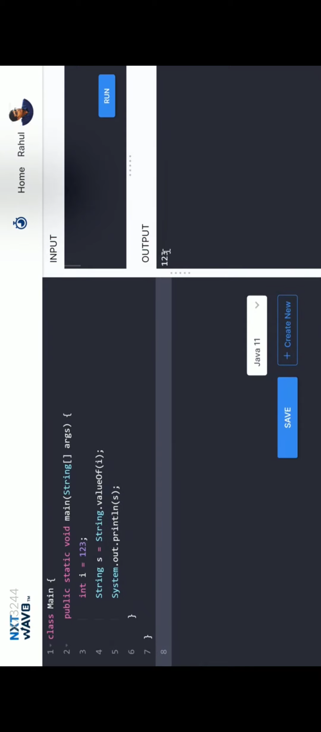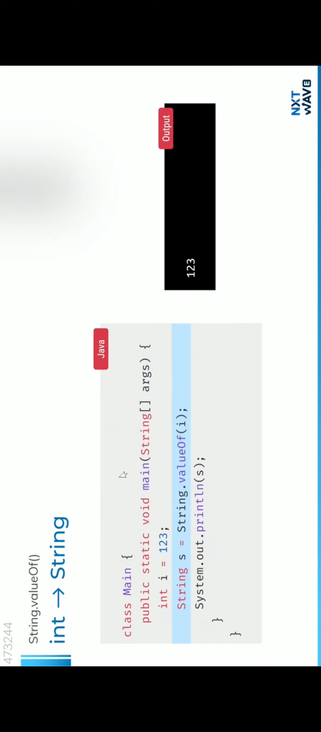So the output should be again 123, but in the string format. In the output you will not be able to determine if it is a string value or not, but because we are printing the value stored in the variable s, and s is declared as string data type, you can assume that the printed value is a string.